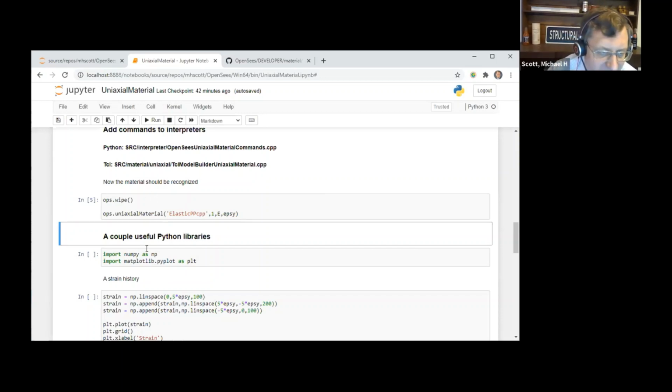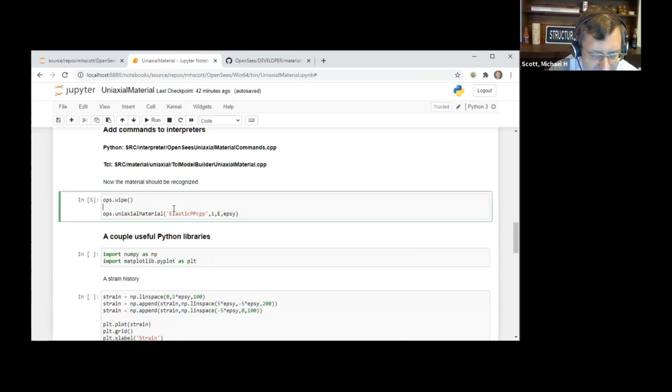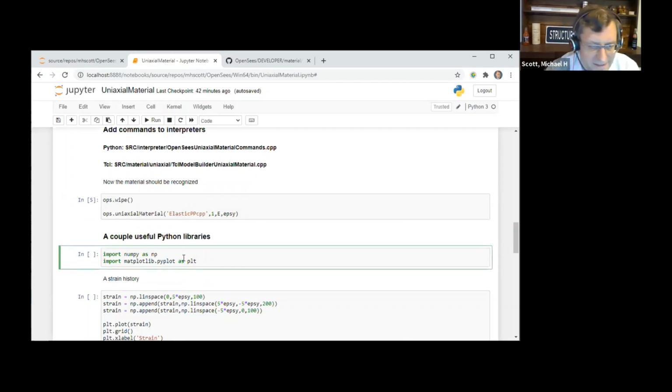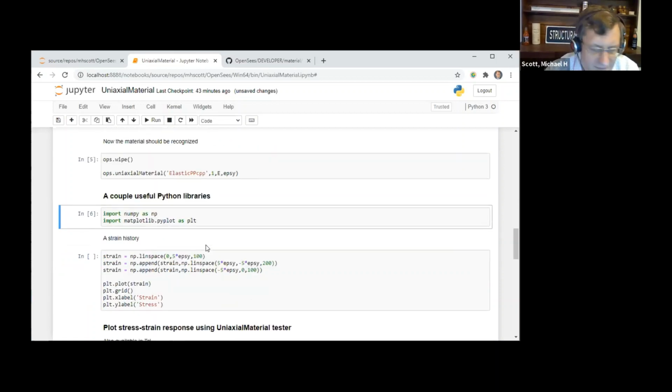Same thing's happening here. Say you've programmed your material, and you've called it whatever you wanted to call it. Then we can start to test it. This is where the hard part begins, the test. Writing the code is easy. Testing it and debugging it is hard. So I'm going to use NumPy and Matplotlib to do a few things here for testing.